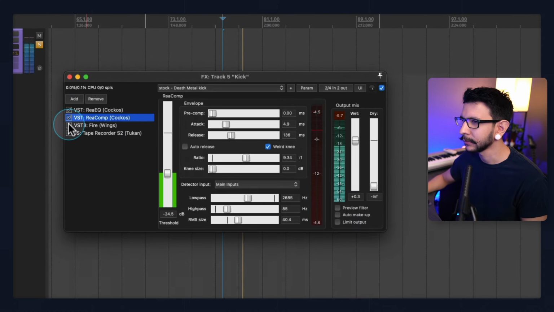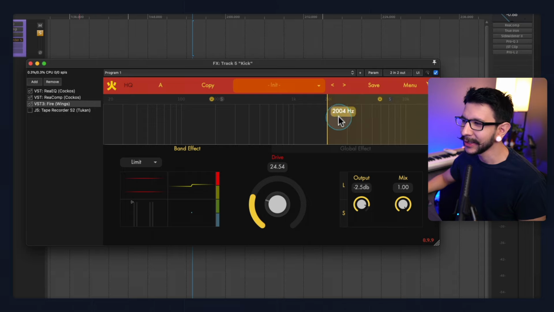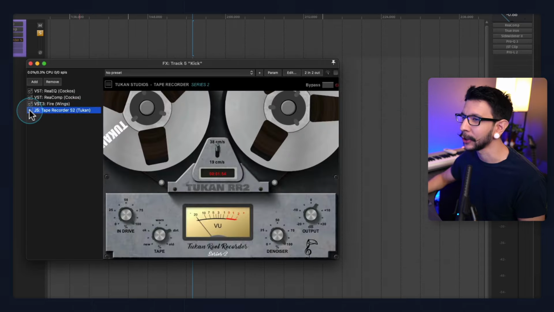Next, I have this plugin called Fire, which is a multiband distortion plugin, which is free and it's so good. It's basically a free version of Saturn. So this is adding a lot of impact to that top end, making it sound really aggressive. The thing is, I enjoy the sound, but it's very harsh, and that's where tape recorder comes into play.